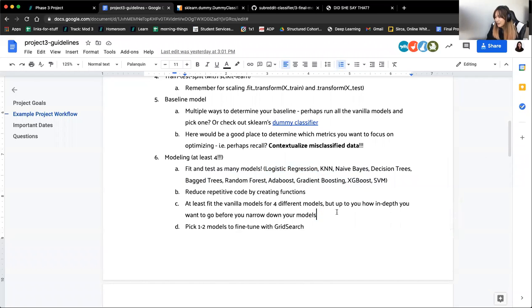I'm going to talk about this step first. At least fit the vanilla models for 4 different models, but it is up to you how in-depth you want to go before you narrow down your models. So as I said, you can do 4 models more in-depth, or vanilla models for 9 and then narrow it down to 2 or 1, or anything in between. If you wanted to do grid search for all of them, please do that if you want to.